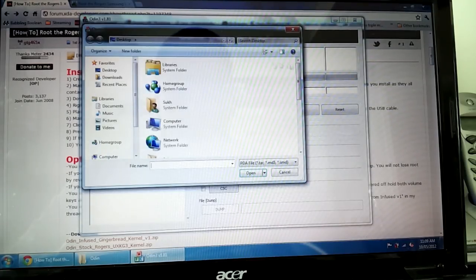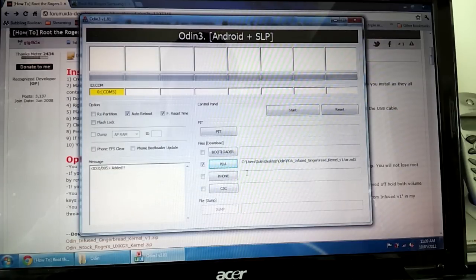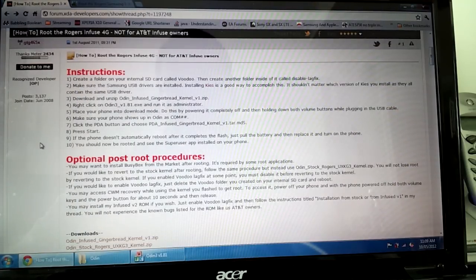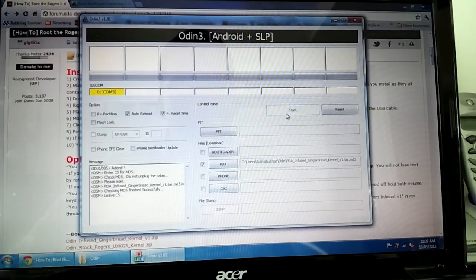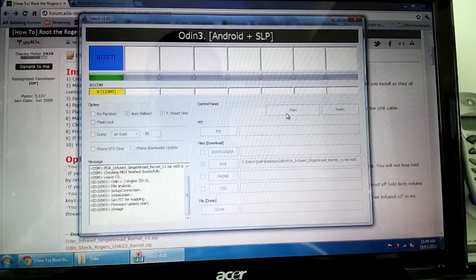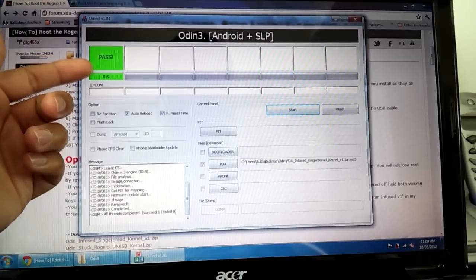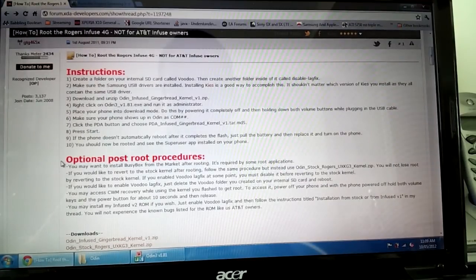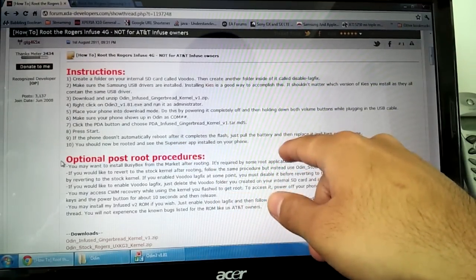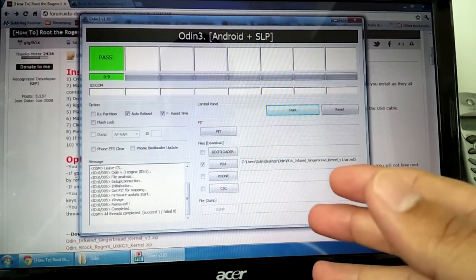As I said, I'm following along. I have done this before, it's just been a long time. You're going to find the other file that came within the zip file, which is the PDA_infuse_gingerbread file. Press start. You'll see a whole bunch of prompts here, and right now the phone is restarting. You should get this. It says Pass. That's a good thing. It even says if the phone doesn't automatically restart, just pull the battery and do it. When you go to your apps list, you should see Superuser somewhere in there. That's how you know you got root working.